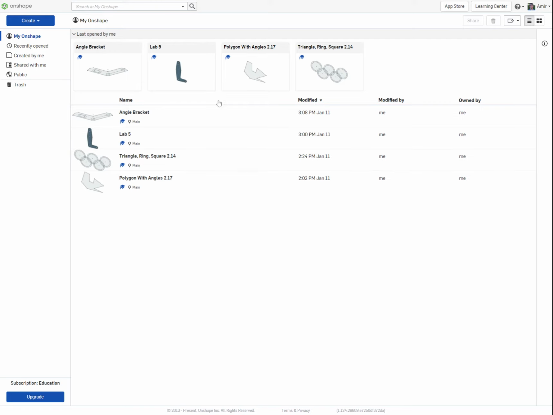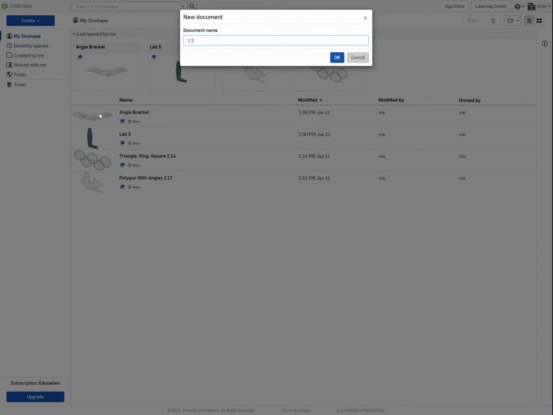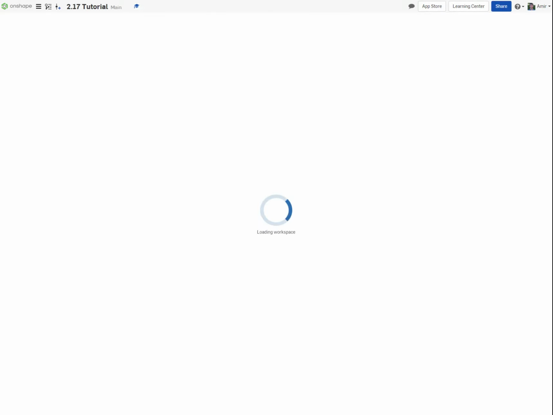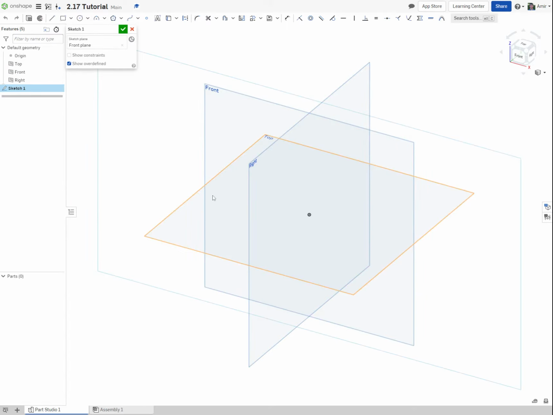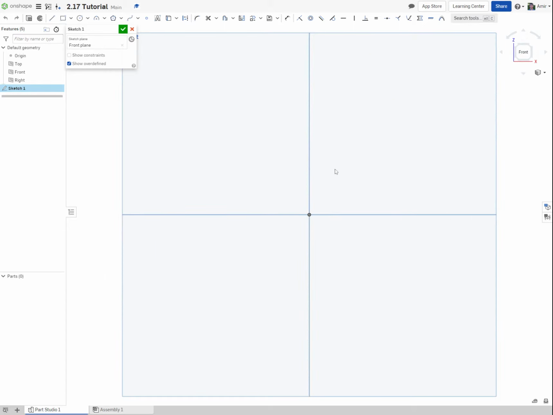All right, this is going to be my tutorial for problem 2.17. I already did it, but I'm just going to walk through it again with y'all. So first we're going to create a new document. I'm going to call this 2.17 tutorial, but you can call it whatever you'd like. Just like the last time, select the front, sketch. Again, you can use whatever you want, but I'm going to stick with the front. So here's a new plane.